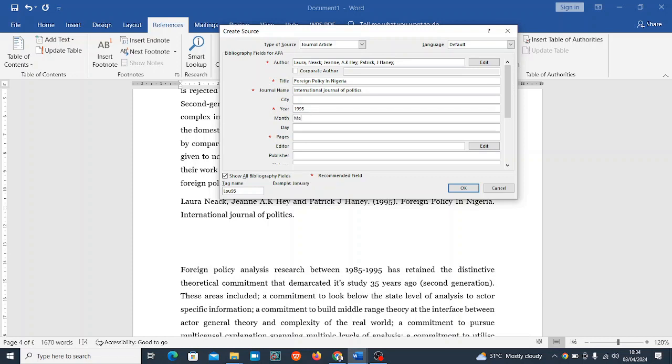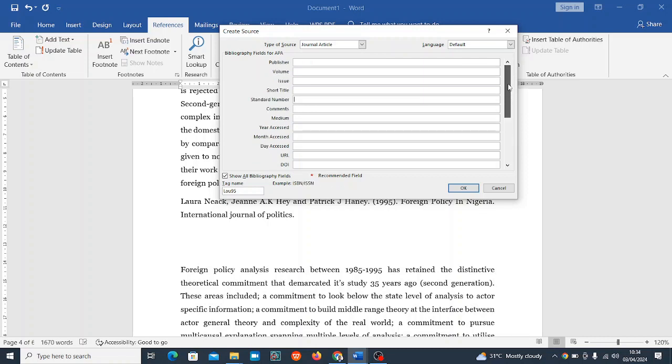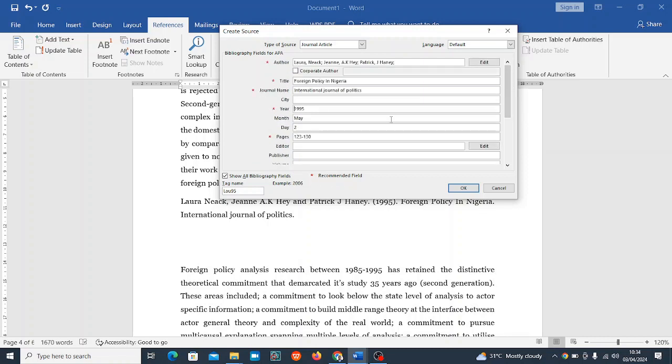Then this is the title, Foreign Policy in Nigeria. Okay, so you don't have any other information. Let me just add a month, maybe May, 2nd of May. Okay, so if I have other information like pages, I can write page 123 to 130. Okay, so all information has been filled.